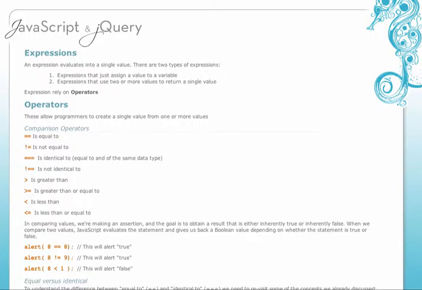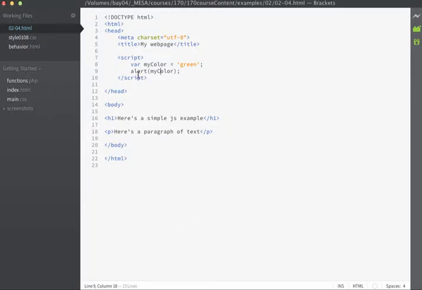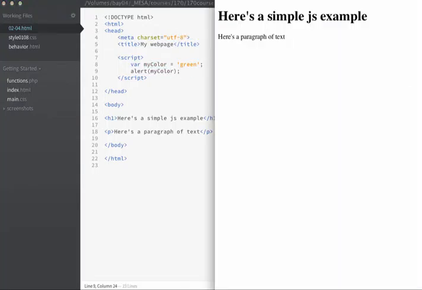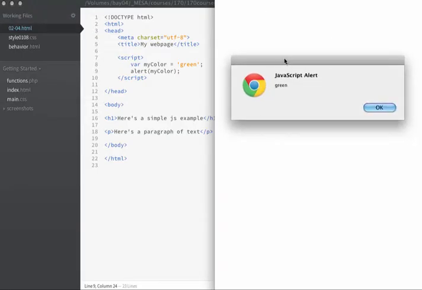That's the equal sign. When you first declare a variable using the var keyword, it's given a special value of undefined. This changes when we assign a value to it. You can see here I have a variable that I'm calling my color. I'm assigning a value of green to it, and then I'll run an alert just so we can test it. When I test the page, you can see that the alert message now specifies green.